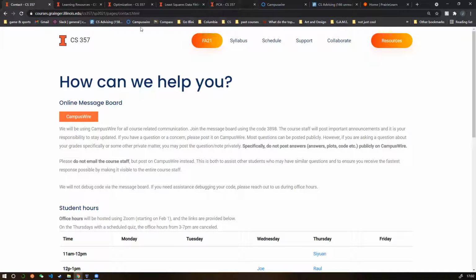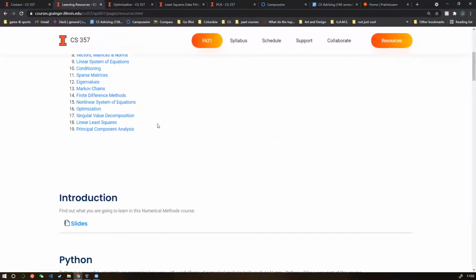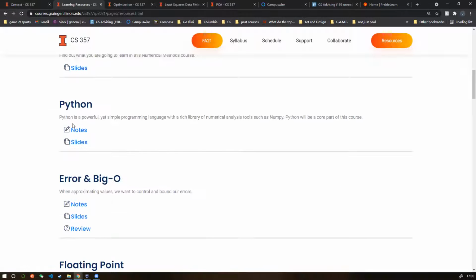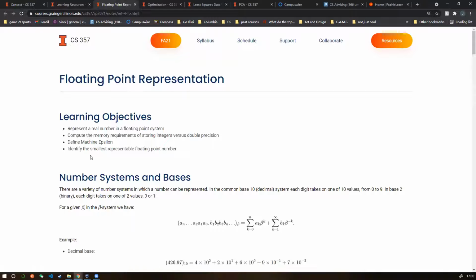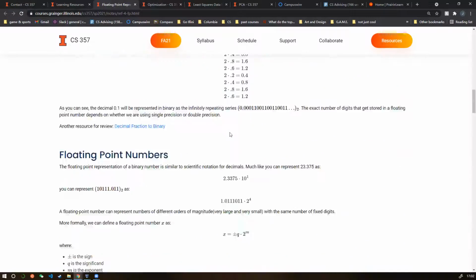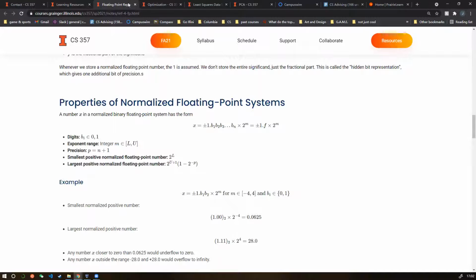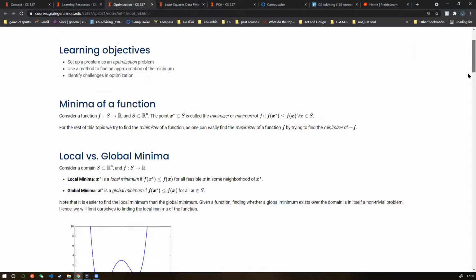For the second part of the job, I basically maintain our course website. If you go to the resources page, you can see the learning resources, and under each of these topics, we have notes and slides. The notes pages are basically mathematical concepts and equations, a lot of formal proofs, and also some algorithms and pseudocode. For example, last summer I made several modifications to the optimization and least square data fitting page.